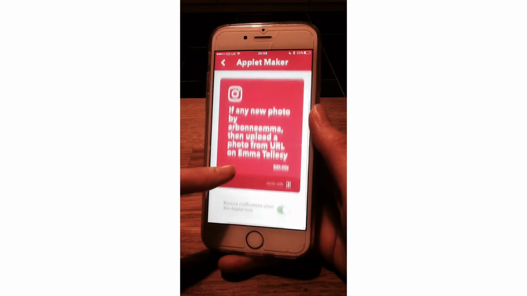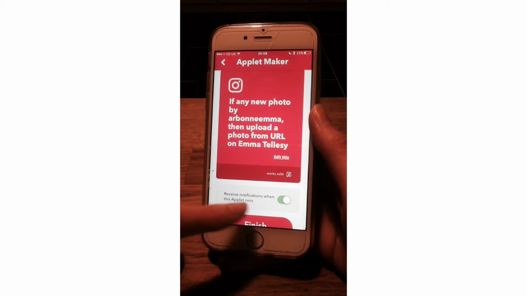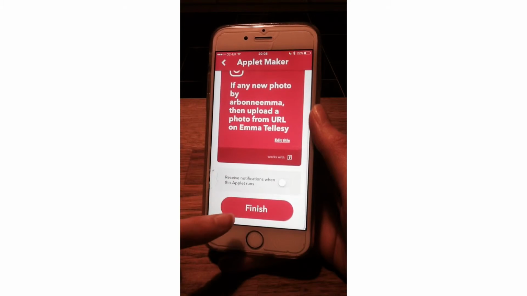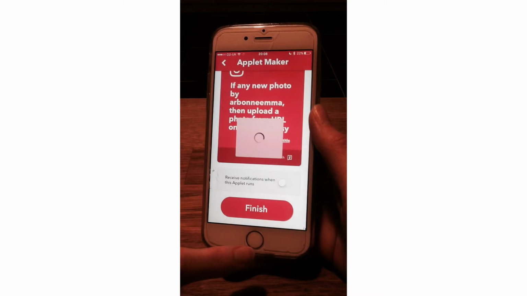And there we have it. I've created a new applet, and it says receive notifications, and again I don't want that to be on because I don't want to receive notifications every time it works.